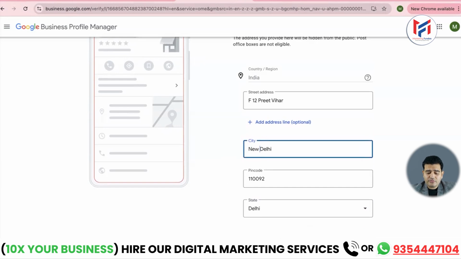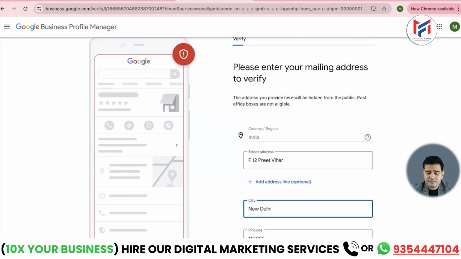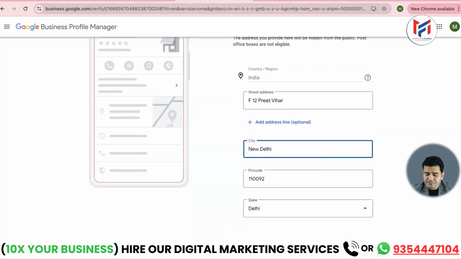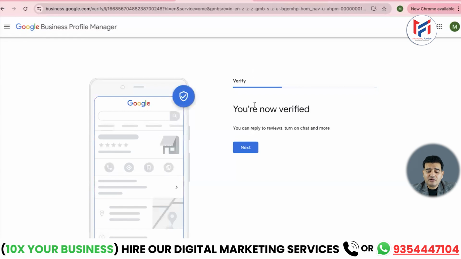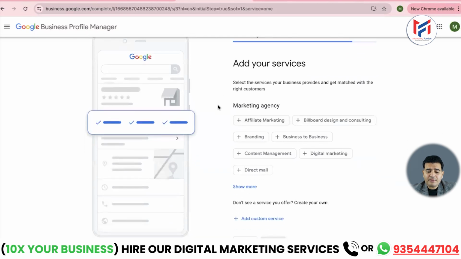Now we have to verify it later, or you have to click on next. If you want to verify later, you can select verify later. So I will click on next. When I clicked on next, it said verification is in progress. No, sorry, it says you are now verified. So friends, we have done verification. It has verified me. Click on next. So here I will add some of my services.